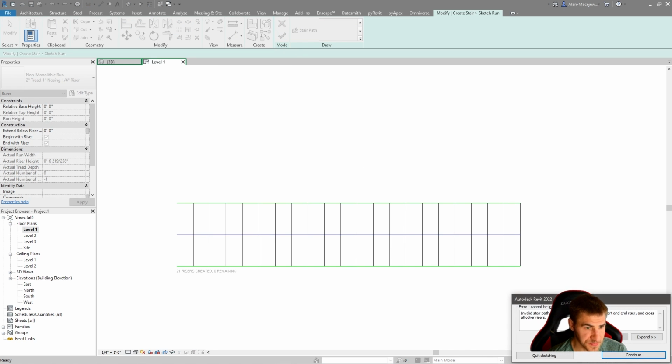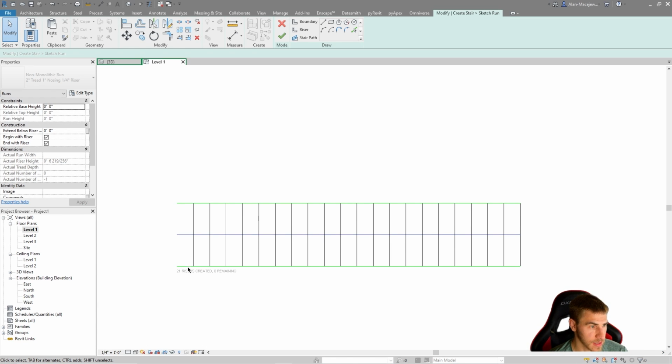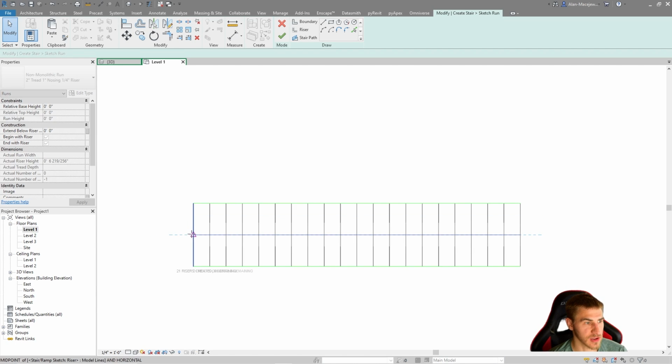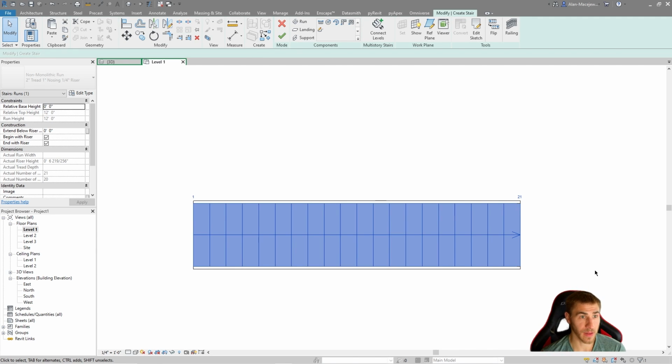And so whenever I finish this, we can see invalid stair path. Stair path should connect both start and end riser and cross all other risers. Okay, so what is that telling me? That is telling me that I need this boundary to come here, this boundary to come here. So the boundary has less to do with the actual risers, because I need to physically draw the risers, and the boundary will just bound them. Sure, let's say that. So we'll finish this. And cool, I've literally made my stair.